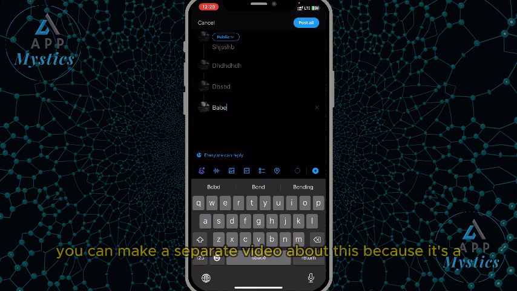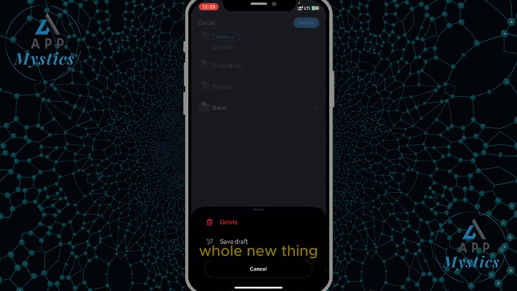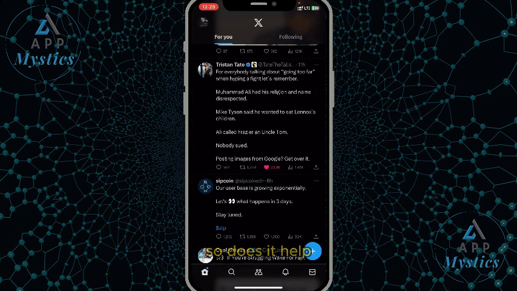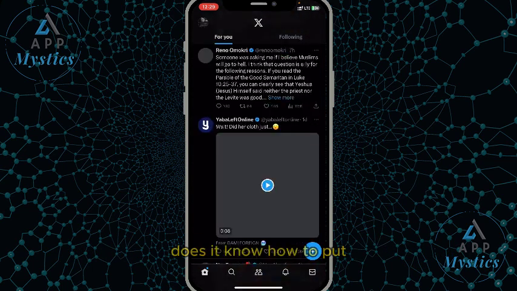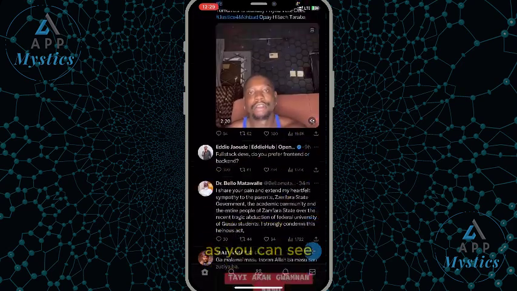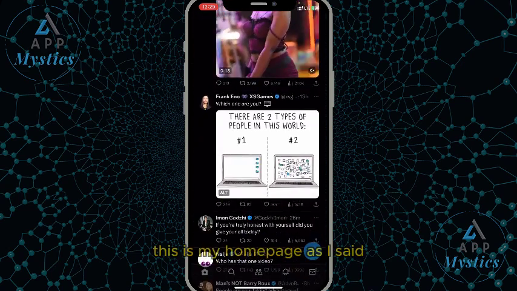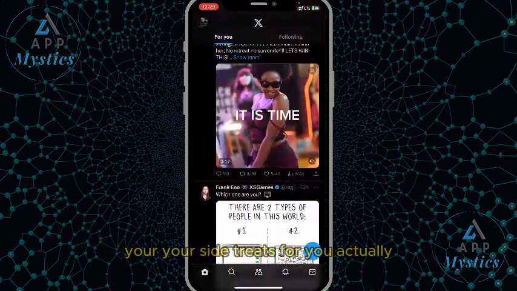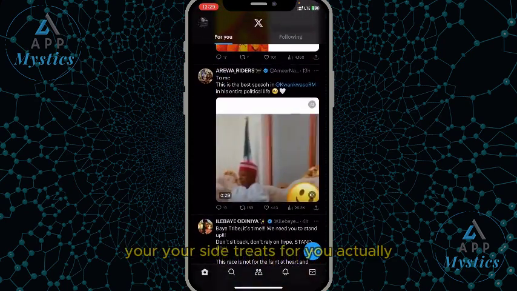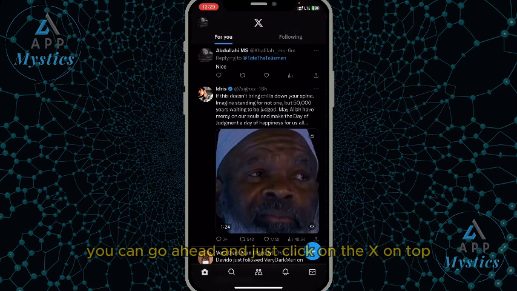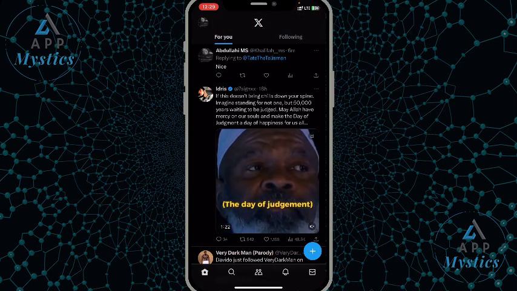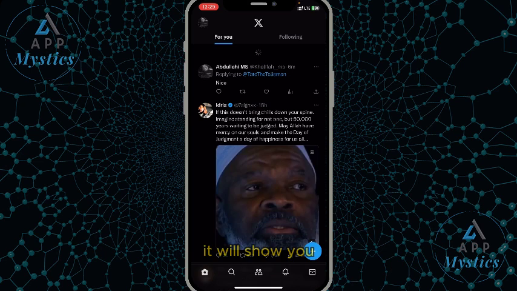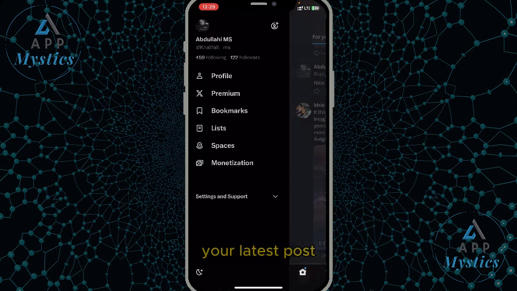I'll make a separate video about this because this is a whole new thing. So that's it on how to post. As you can see, this is my home page. As I said, these are tweets for you actually. So if you want to refresh your page, you can go ahead and just click on the X on top. If you click on the X on top, it's going to show you your latest post.